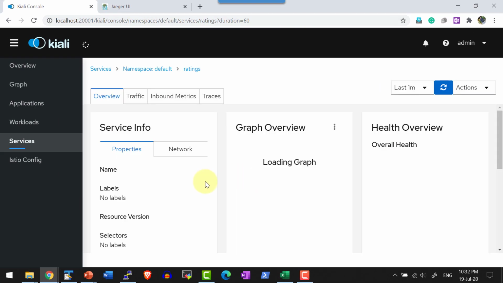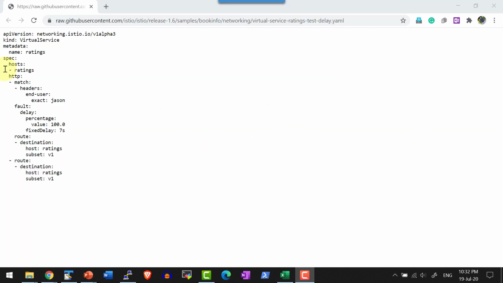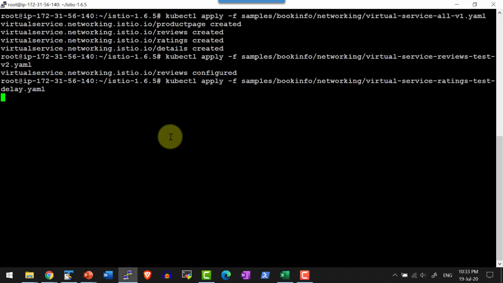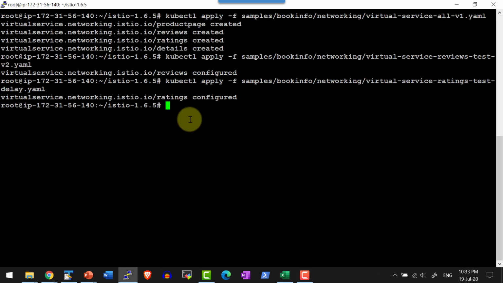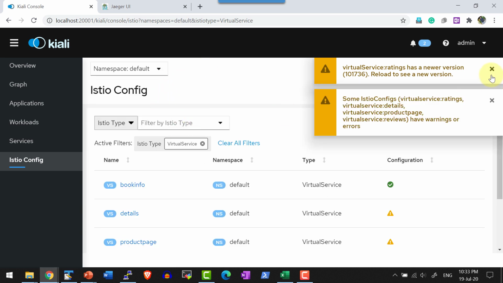Let me get into the ratings virtual service. Let me view the YAML file. Let me go ahead and execute this particular YAML file, where it is going to inject a fault of 7 seconds delay only for the user JSON. Let me execute the YAML file and allow a couple of seconds. Now I can verify the change within the virtual services from the Kiali Web UI.